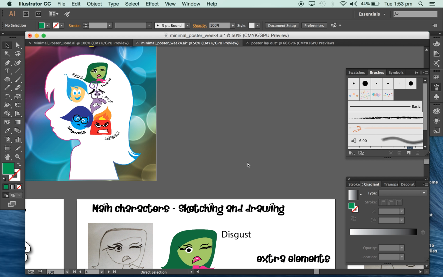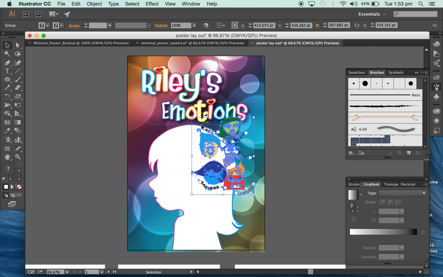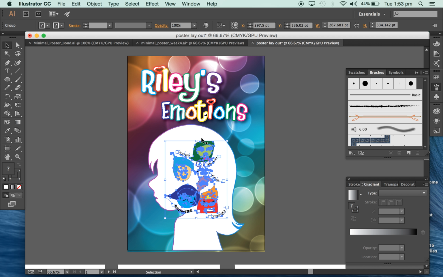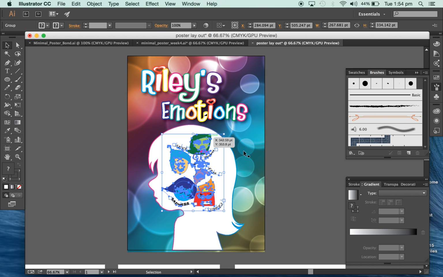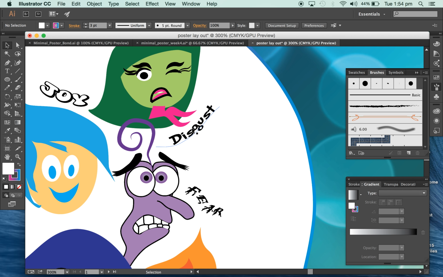Now that I've got my characters drawn, I position them on. So I will copy that and put that onto my poster. And those are my final characters that go somewhere inside Riley's brain. Now, one of the things you can see I've done here is I've put the name of the character on paths. So I'll show you how to do that.